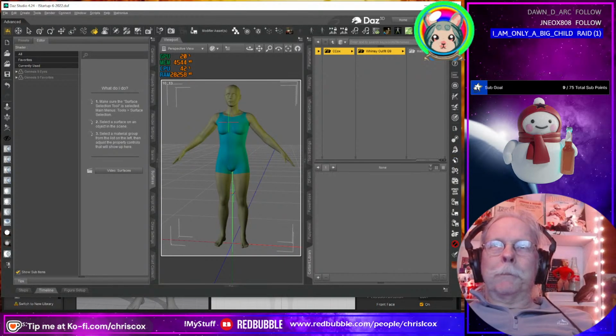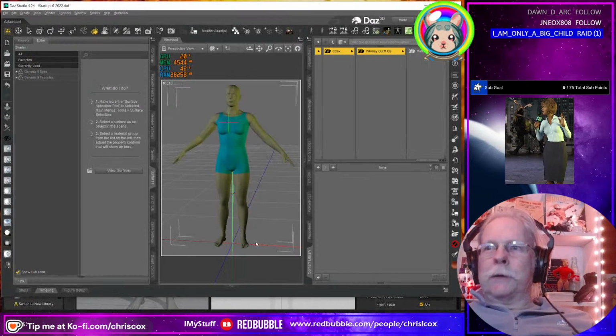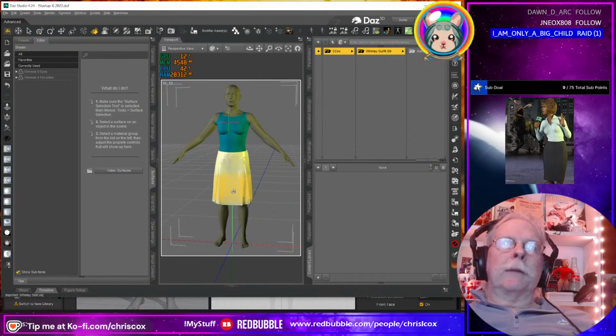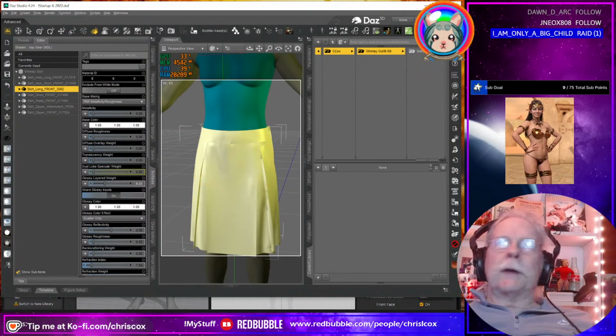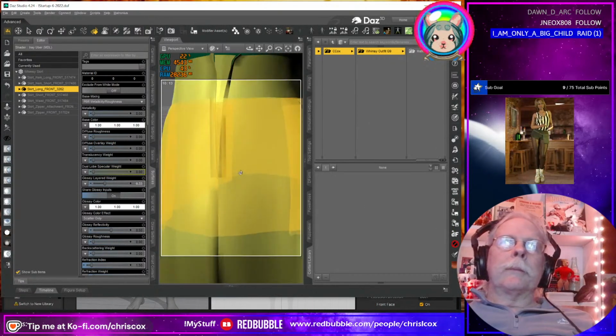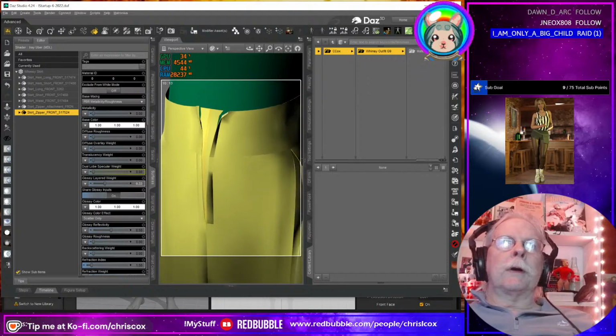I'm importing an OBJ file. You know what? Let's get the skirt in here. We'll do the skirt first. Accept that. There we go. All right, we're going to do a quick test here. I'm going to put T-pose on here. Oh, I got to go back and rework it. It did not.